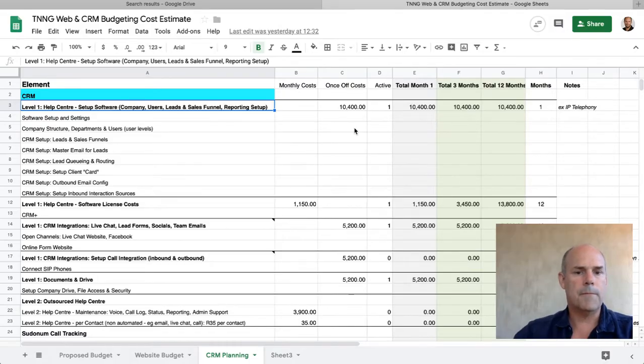So that would be the main, what I'd call a base level, in order to be able to have the systems that it can handle the database, that it can handle a lead coming in. You'll notice that the next one is the software cost. So this is actually straight from Bitrix24, and that's their CRM Plus package.